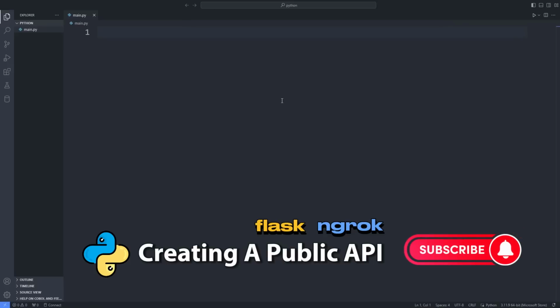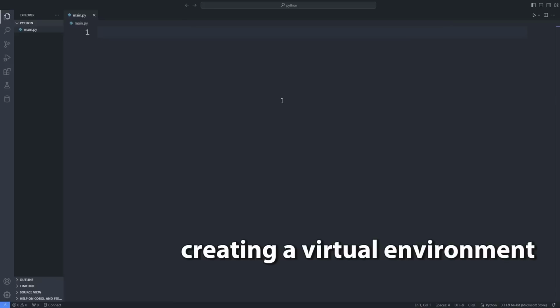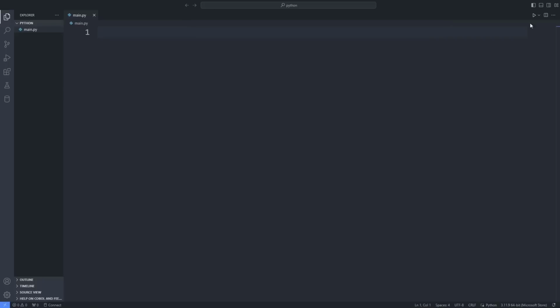So let's start. First, I will create a virtual environment. While developing a project, we may encounter errors for many reasons. By setting up a virtual environment, we can solve most of these errors without encountering them. I open a command prompt.